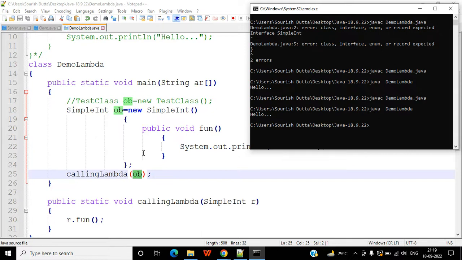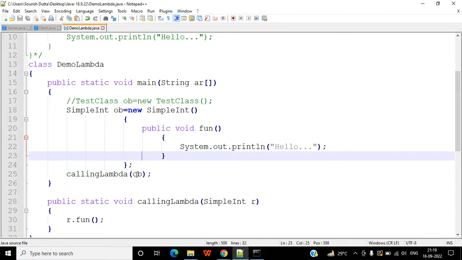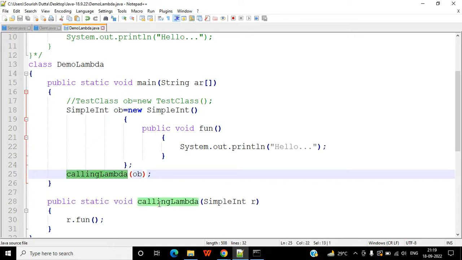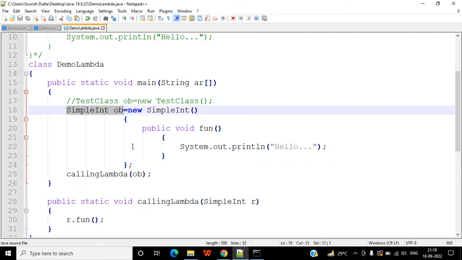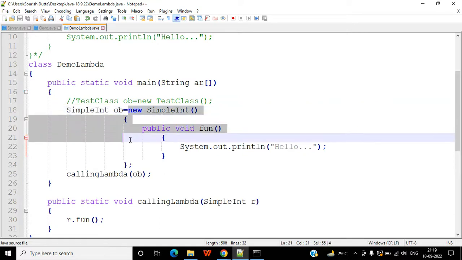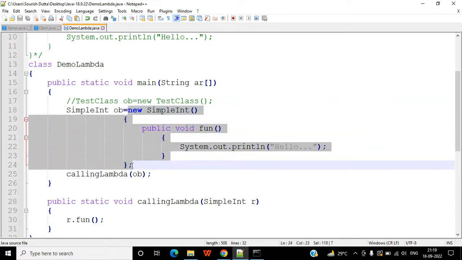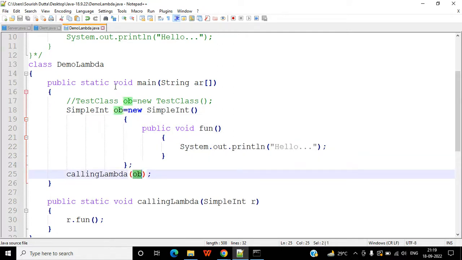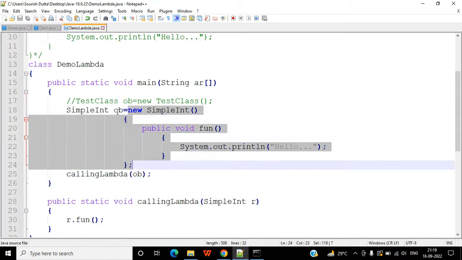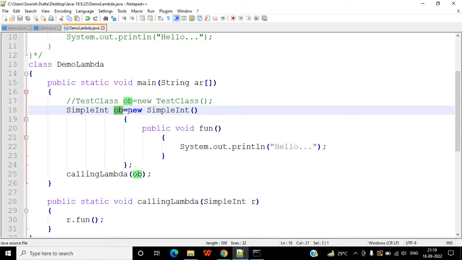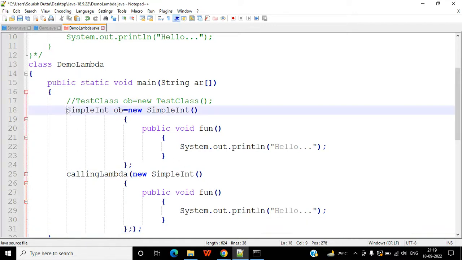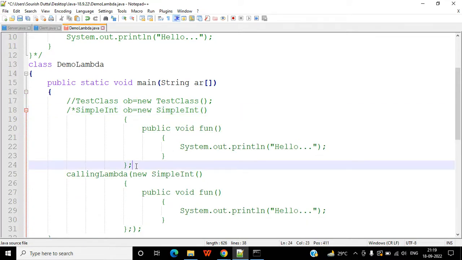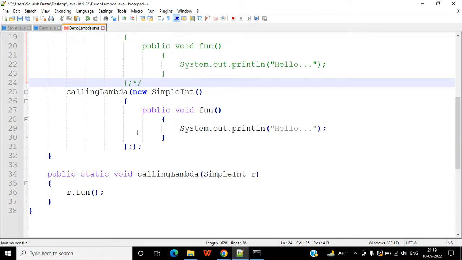Now see, since the purpose of this OB is just to pass inside this method, what is the usability of having this object here? We can straightforward copy this code, Control C, in place of OB, because here all this thing is represented by OB, na? So in place of OB, we can write this part. I am just commenting out here first. After that, we will remove that part.